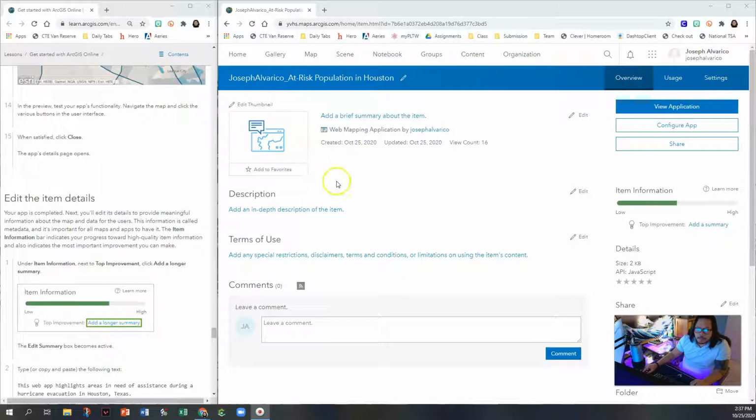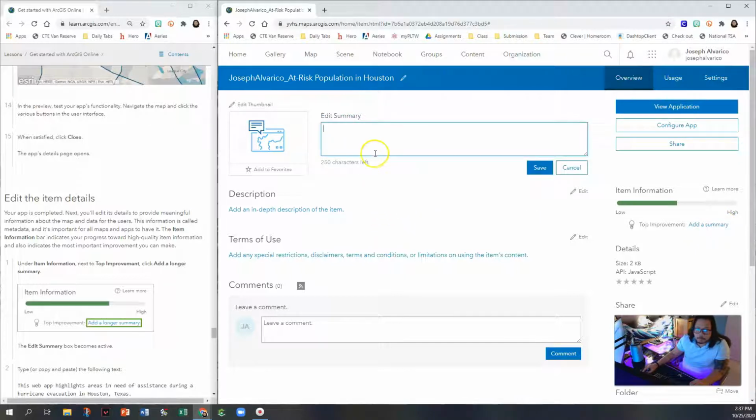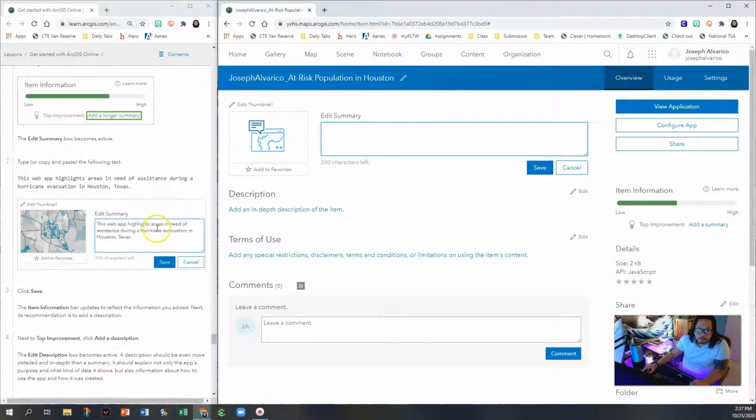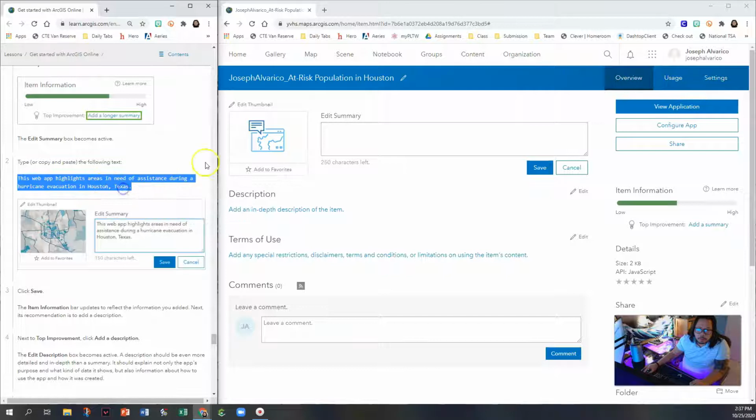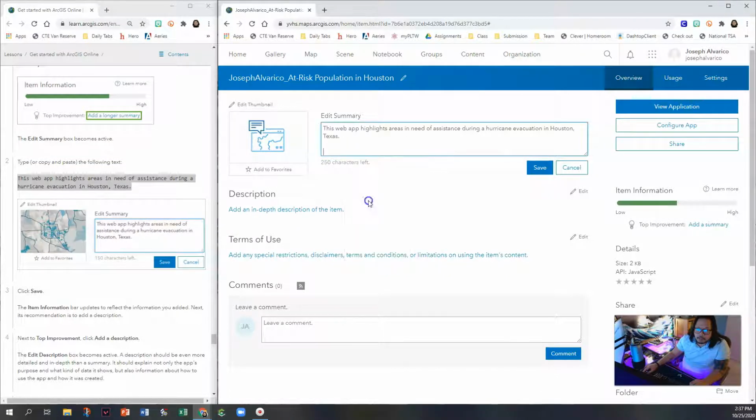Now you'll edit its details to provide meaningful information about the map and the data for the users. This information is called metadata, and it's important for all maps. So move your mouse where it says item information, and then under that it says top improvement, add a summary. Click on add a summary, and we will add this summary. So highlight, copy, and then paste the summary and hit save.